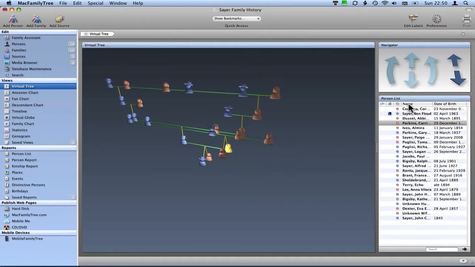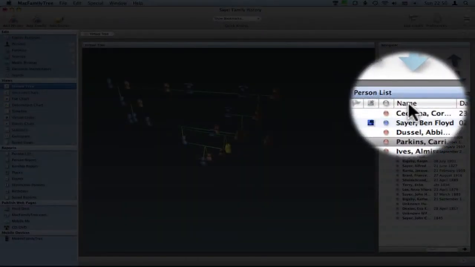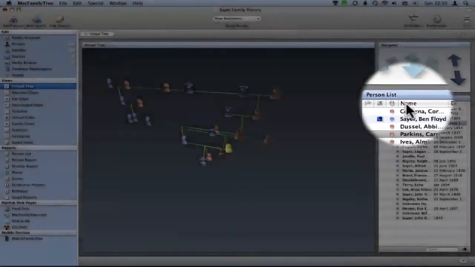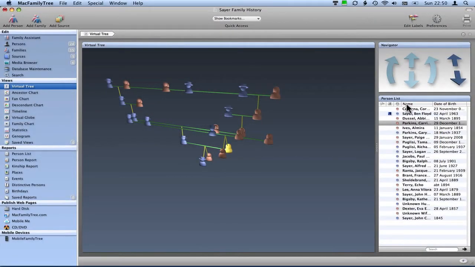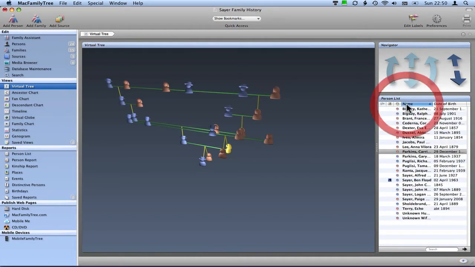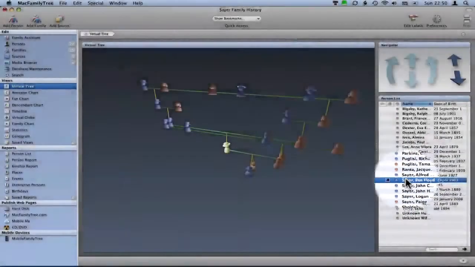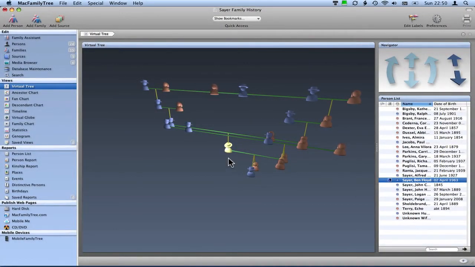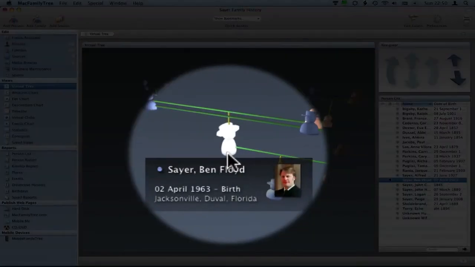And underneath the navigator pane, we have the person list. This is very much like the person list that you'll see elsewhere in the program. If you click on a column title, it'll sort by that column. I find that if I sort by name, it makes it easier. So this is handy because I can click on a person in here and it'll change to that person in the view. You can see now I'm highlighted in there. It's the little spinning back and forth guy with a hat.